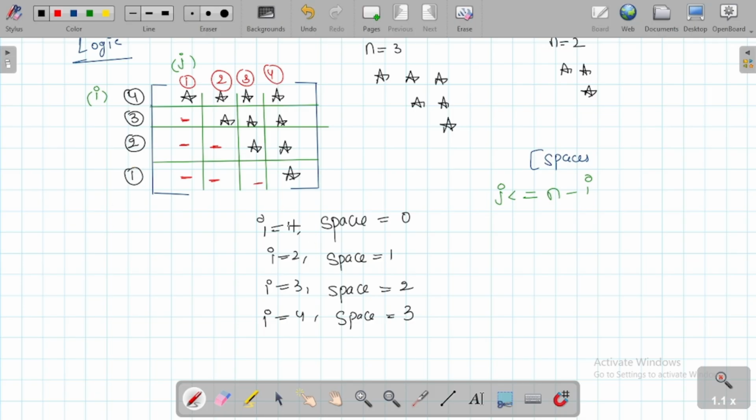So let me rearrange this. So first row means it's a 4 value, second row means it's a 3 value, third row means it's a 2 value, and fourth row means it's a 1 value. Okay, let's imagine like this. So let me rearrange this i value as it is. So if it is row 1, your i value is holding value 4. If it is row 2, your i value is holding value 3. If it is row 3, your i value is holding 2, and if it is row 4, your i value is holding 1. Okay, imagine like this.